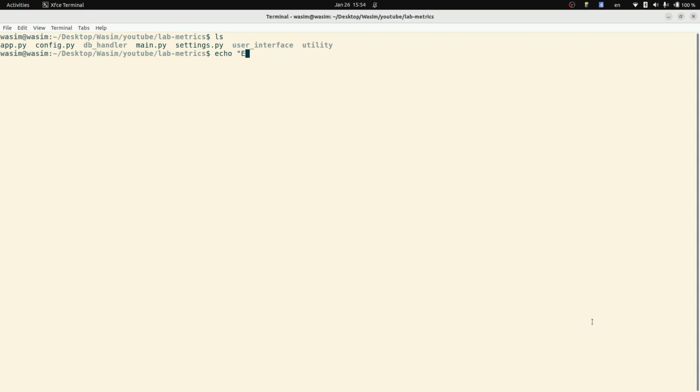So I could say echo env equals dev, and that just prints there. And now let's redirect that to the .env file. So once we do this, echo prints it to the terminal. The stdout, that's our input now, and that's moved to the .env file.